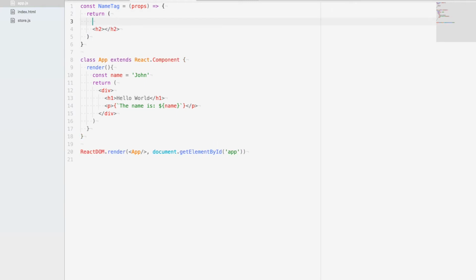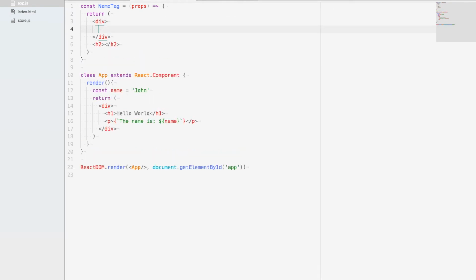And remember to wrap that in a root element so that we only have one return value. Let's give it the name, props.name, and props.description. Sure, we can do really anything here.